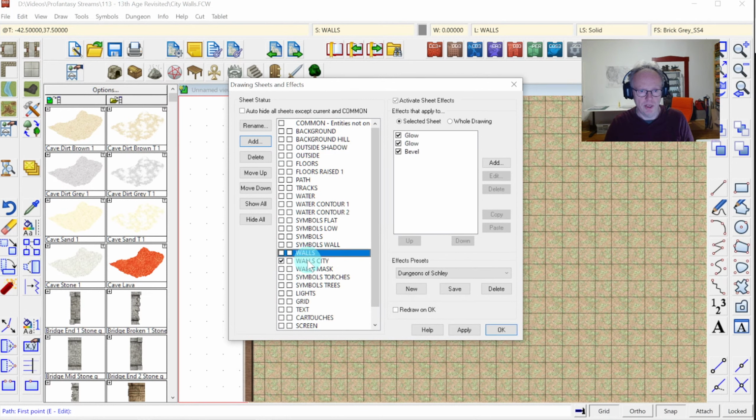And because I want to start out with the same kind of look, I'm just going to grab all the sheet effects here, select them, choose copy, go to the city walls sheet, paste them, and just create a copy of the effects on the new sheet.